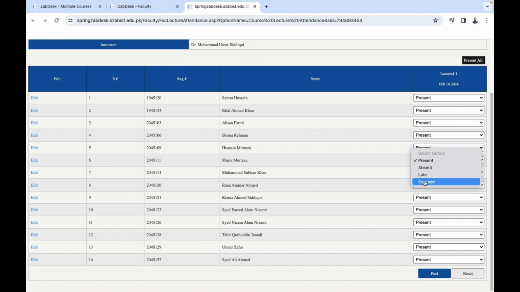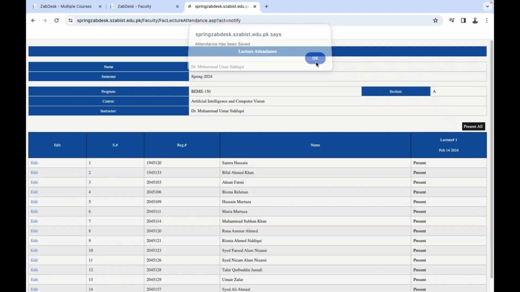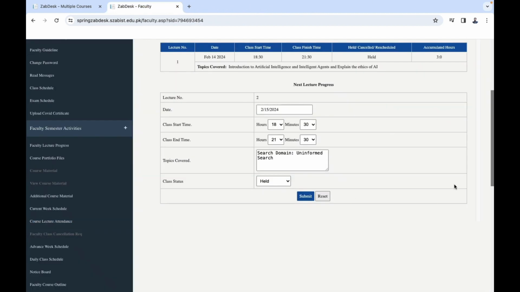Students cannot directly provide an excuse to the faculty. They have to give the excuse to the program manager, and then the program manager is going to email it to the faculty, and then the faculty can place an excuse for the student. In my case, all the students were present on the first day, so I'm going to post it, and the attendance has been saved. This is something every faculty has to do every time they take a lecture: put in the faculty lecture progress, and then once that is done, put the lecture attendance.